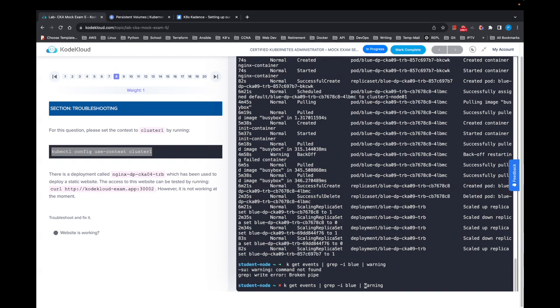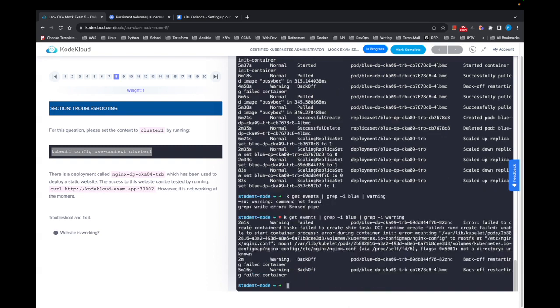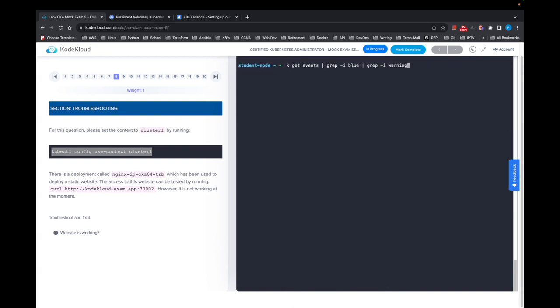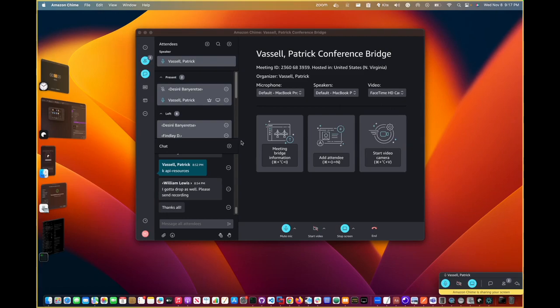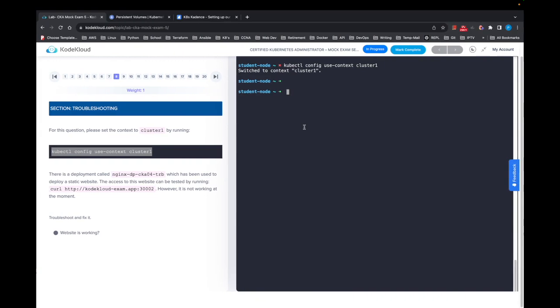And oh wait, the -i is for case insensitive, because it will look for warning only in lowercase if I don't do the -i. And as you see, this was 2 minutes ago, but it would have told me the error as well. So either through the pod you can get the error, or you can get the errors through the kubectl get events command, which is very helpful. So yeah, you still with me? You're there still. Okay, cool.